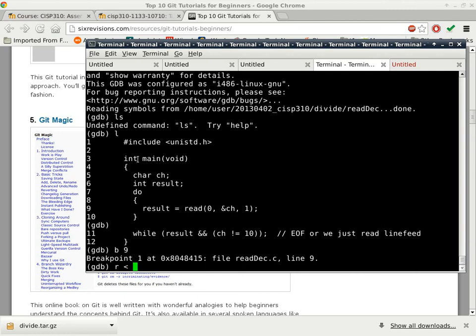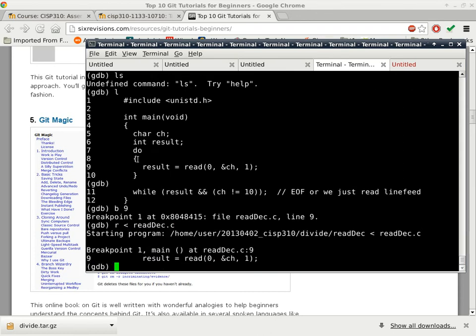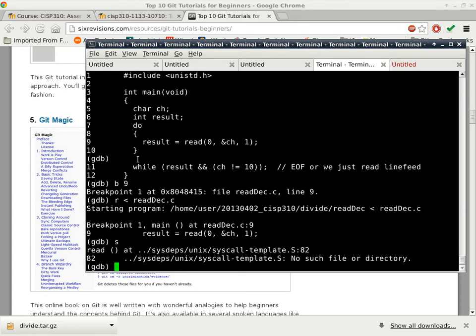So you say run, and redirect input for the program being debugged from a particular file. In this case, I can pick the source file itself, read decimal.c. I know the first character is a pound symbol, so that's an easy one to test. Now I'm ready to execute this instruction. Single step. I should not have single stepped; I should have skipped over it.